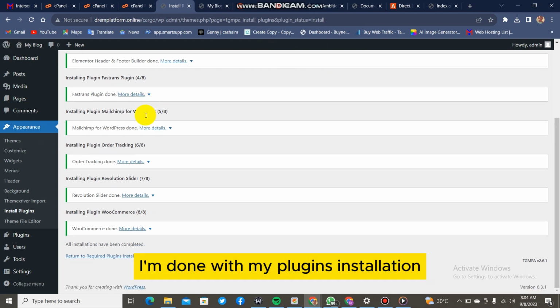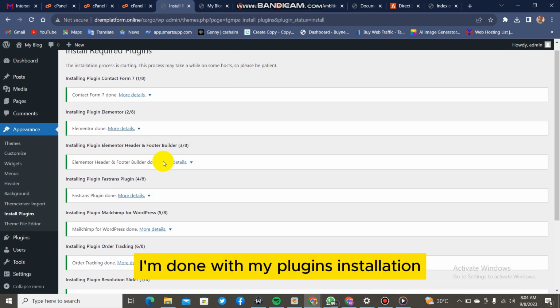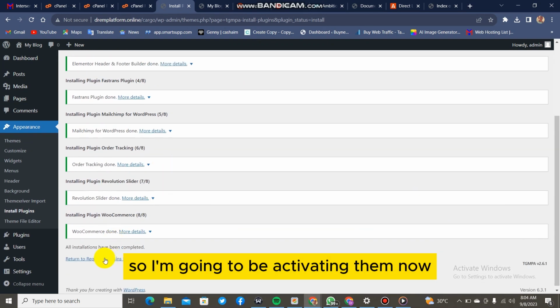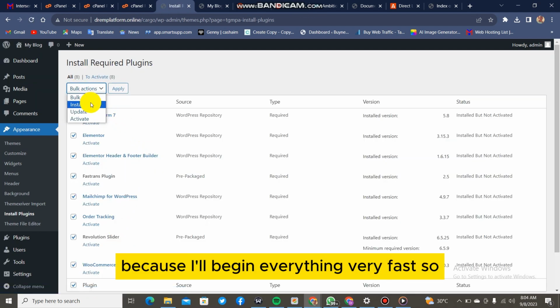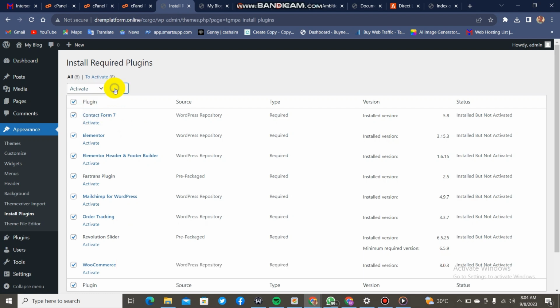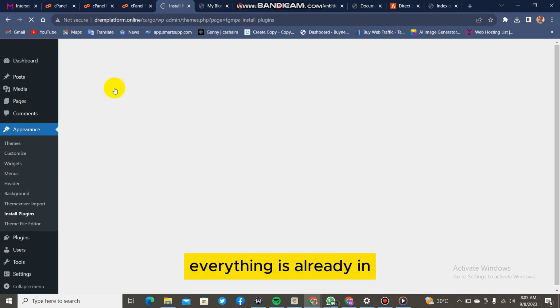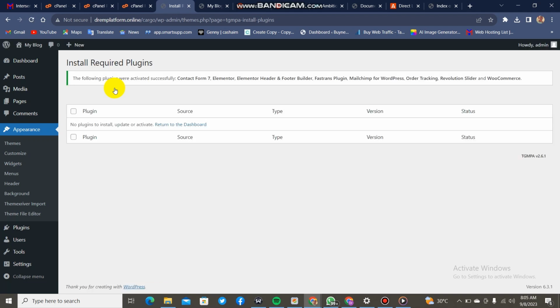I'm done with my plugins installation, so I'm going to be activating them. I'll move over to this place, click on, I'll be doing everything very fast. Click on, right, so everything will be installed and activated. Move over to where we're importing our demo data. So everything is already in plugin.